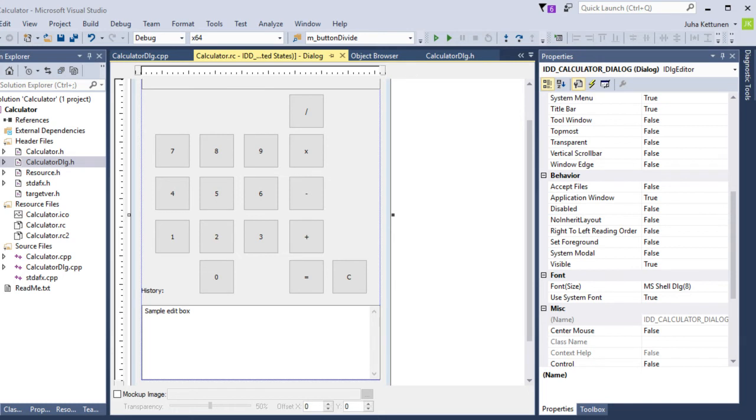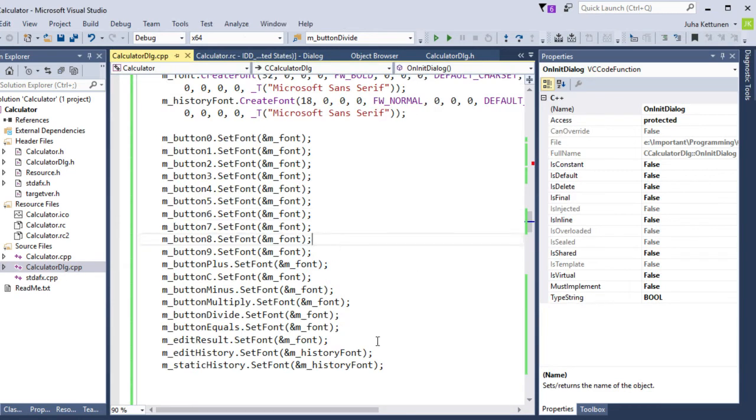To do that, the way to do it in a dialog box is to go to the dialog class. We need to add an event handler for the control color event. This event is sent when we want to set any control's background color. We can do it in this function.